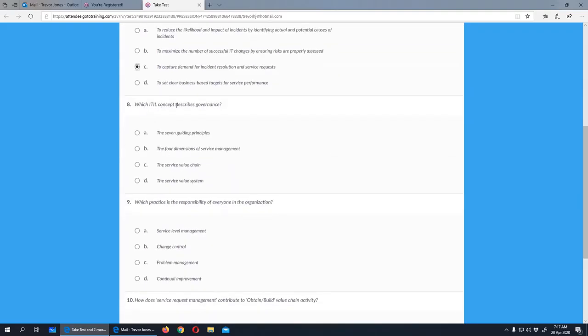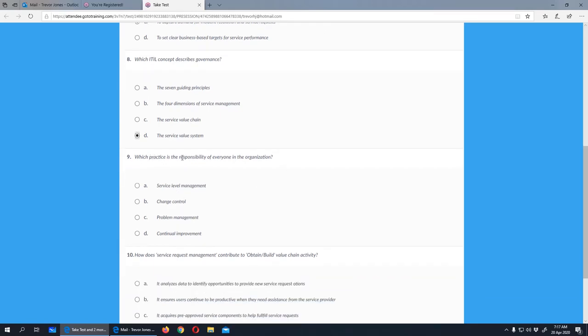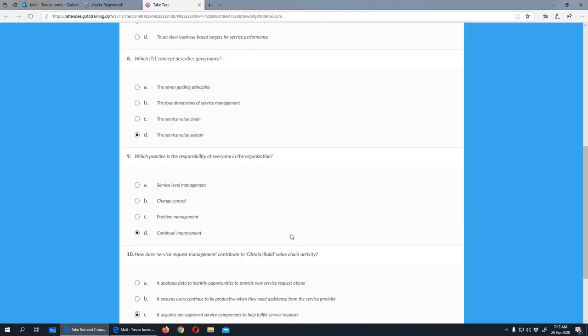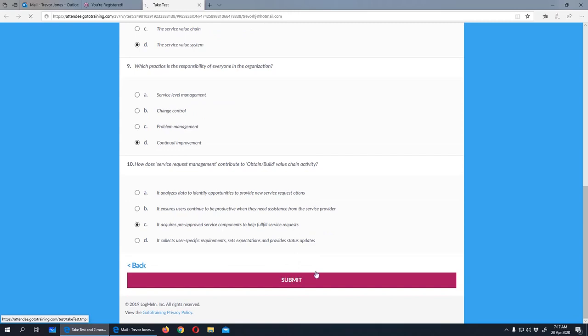Which ITIL concept describes governance? Service value system, perhaps, having a guess there. Which practice is the responsibility of everybody in the organization? Everybody, continual improvement. How does service request management contribute to obtain and build? Service request management, it analyzes, ensures it requests pre-approved service components, obtain and build. I guess that should be appropriate. And that's it, 10 questions in the pre-course assessment. Let's submit.